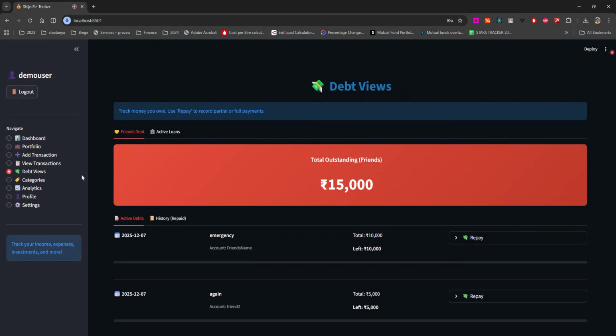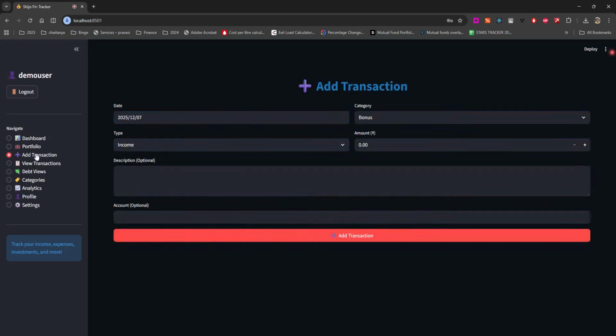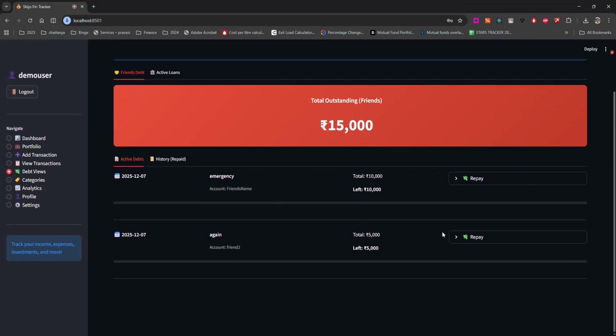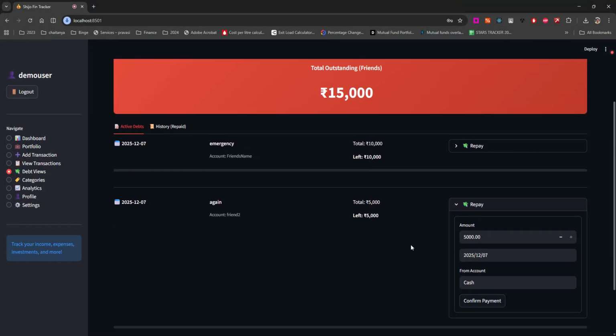Let's go to debt view. Now let's assume that you wanted to repay your friend, right? So everything comes under this. You don't go into a transaction. This transaction is just a track that you have taken a debt. And in this debt view, I will choose repay.